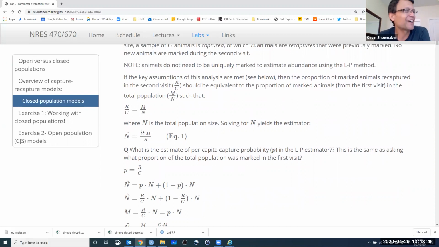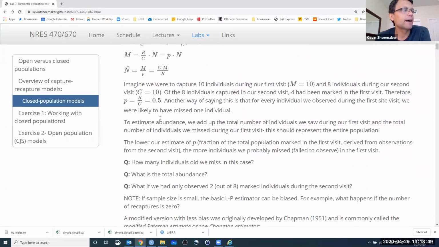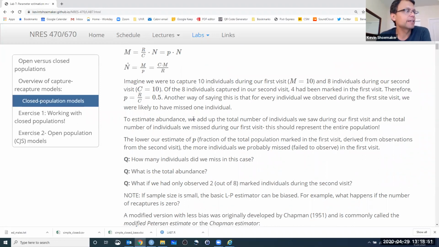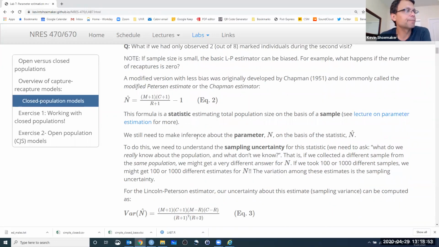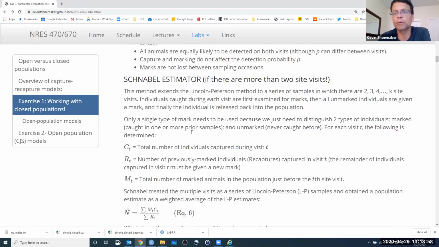Thumbs up. Okay, so that's the Lincoln-Peterson estimate. We can generalize the Lincoln-Peterson estimate a little bit by using the Schnabel estimate, which is, what if there's more than 2 site estimates? So in the lab, you're asked to do both the Lincoln-Peterson estimate and a Schnabel estimate. A Schnabel estimate can accommodate 3 or 4 or 5 visits, or any number of surveys, but you're estimating exactly the same things.